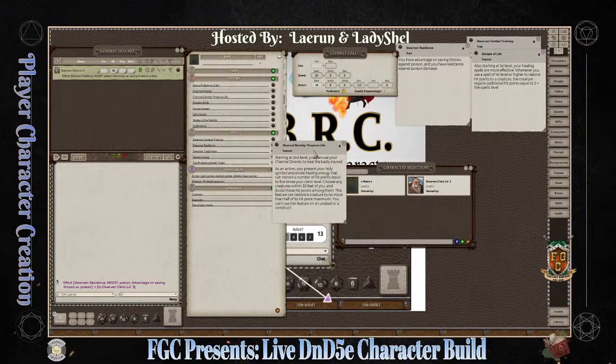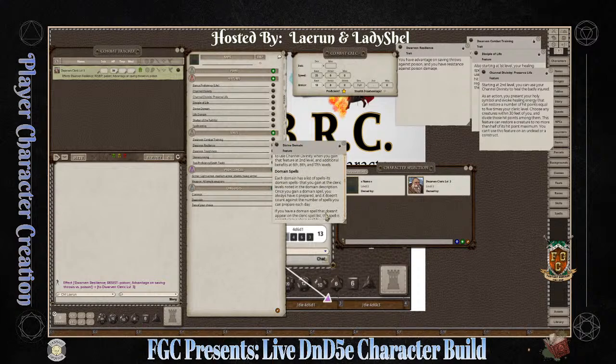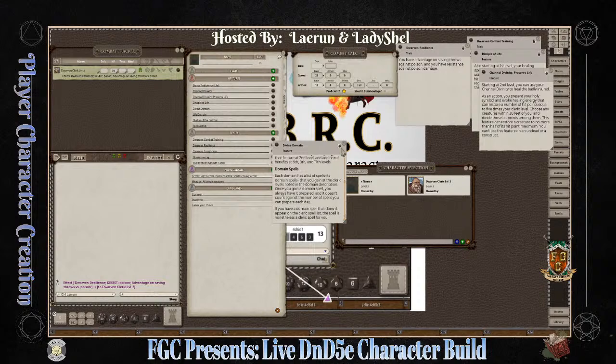So this is something that would have to be coded on your sheet as well. Divine Domain just explains domain spells and what bonus spells you get. Like the Life Domain basically tells you you get Bless and Cure Wounds as freebies, so they don't count against your daily total of being prepared. So that's just what that is.